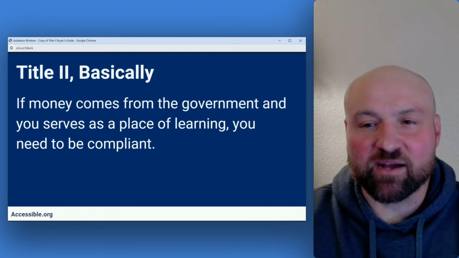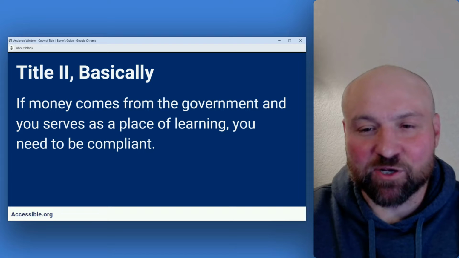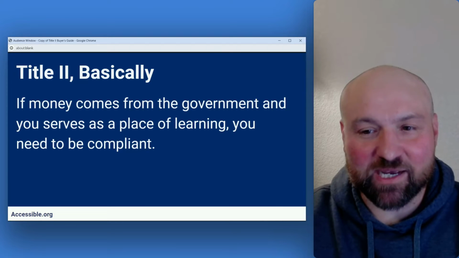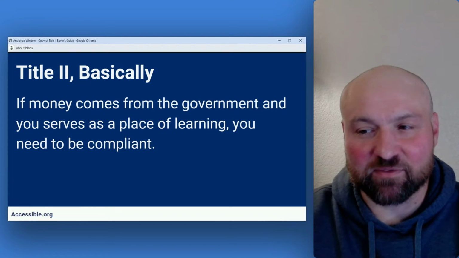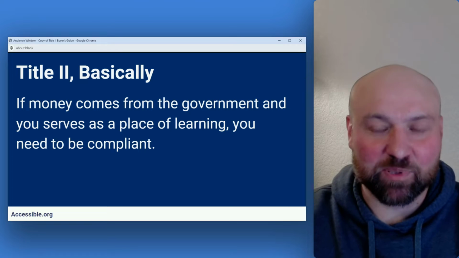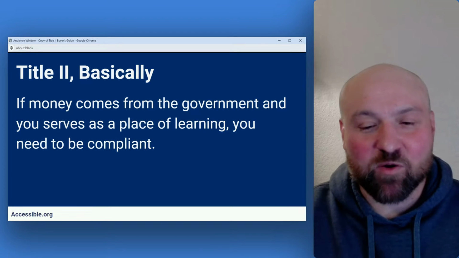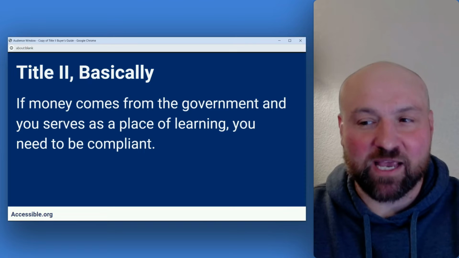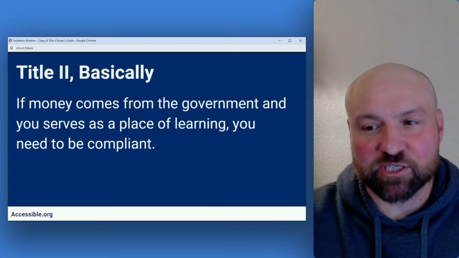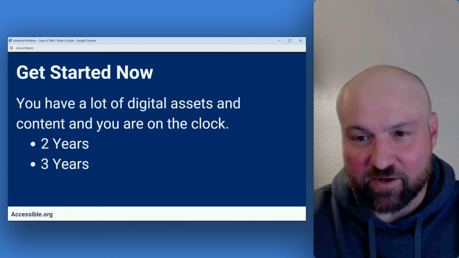And on this next slide, I have Title II basically. So if you receive money from the government and you serve as a place of learning, you need to be compliant. So again, if you're wondering whether or not you're covered by Title II of the ADA, just think about your connection to the government, if you receive government funding.